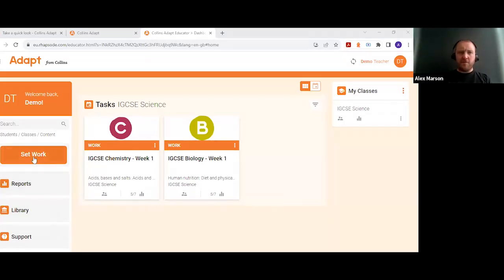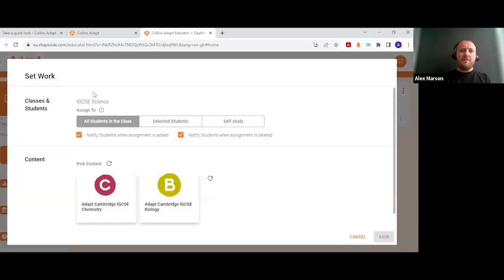So let's have a look first of all at set work. The first part of this is selecting the class or classes that I want to set the work for. As I mentioned, this particular teacher is only attached to one class called IGCSE Science, so that's pre-selected. If you did have access to more than one class, including lots of classes, all of those would appear here, and it's very straightforward to select either one or more classes. So if you want to set pretty much the same piece of work across multiple classes, you can do that in one process without having to repeat it.